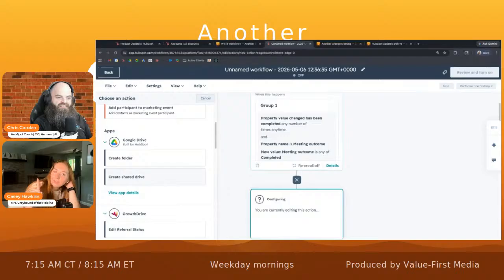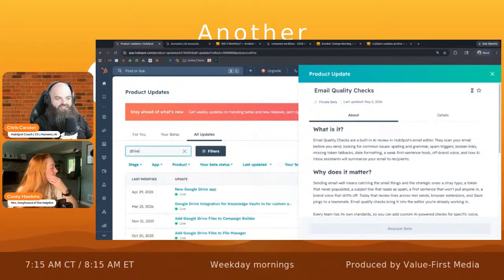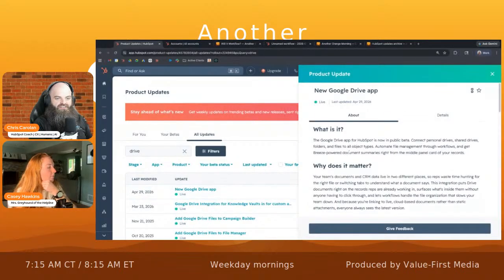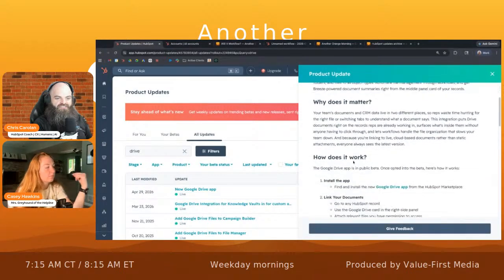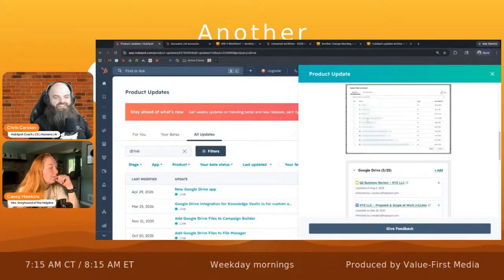Is that fair? As far as what you can do with Google Drive, yeah. Maybe that's another beta I missed in April that I need to sign up for in the portal, because they just made it live. So new Google Drive app. So you still have to install it.